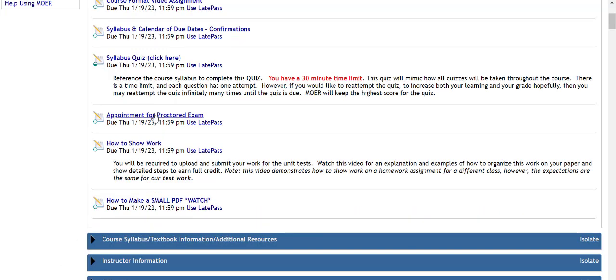Okay, appointment for proctored exam. Our math division has a policy that for online math courses, we have 2 proctored exams per semester. So you will be coming to campus 2 times minimum, once for your midterm, which is proctored on our campus, and the other for your proctored final exam. So this assignment, the purpose of it is for you to make that appointment for the proctored exam.